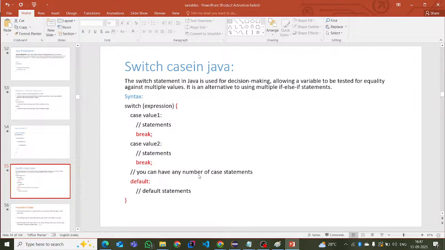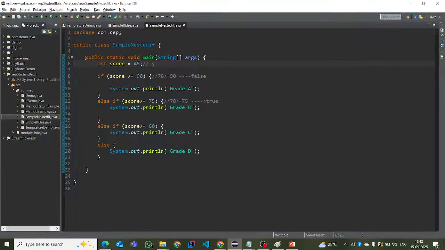Switch case. This is a very simple and straightforward case. What is meant here? The switch statement in Java is used for decision making and allows a variable to be tested for equality against multiple values. It is an alternative to using multiple if and else statements. So instead of using all these things, simply use the switch case.